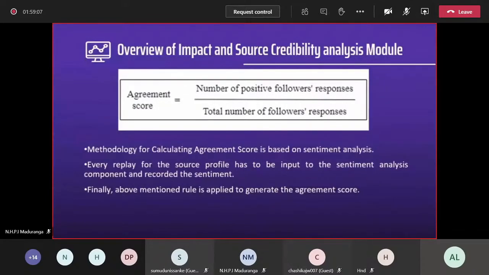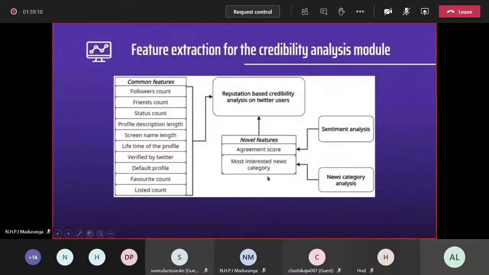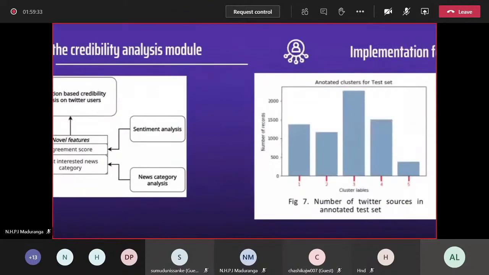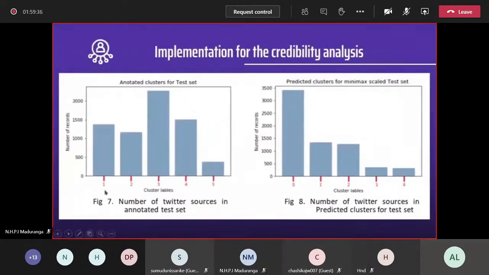Apart from the sentiment analysis agreement score, we use another feature called news category. Again, this is derived from machine learning techniques that put a tweet into different categories like sport, political, etc. After creating these features, and with the set of features available in the dataset like followers count, we use a clustering algorithm to divide these user accounts into 5 different credibility baskets. If an account comes as 1, that means that user has less credibility. If it comes as 5, that means that account has higher credibility.